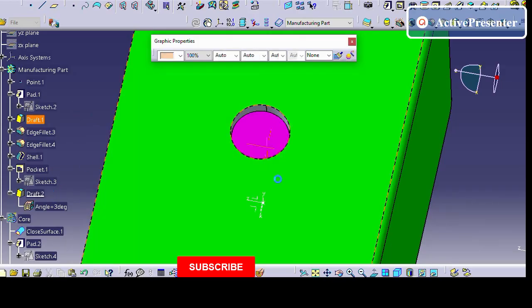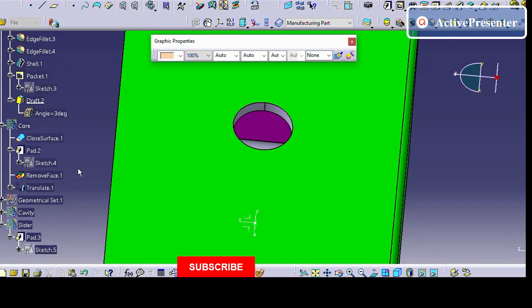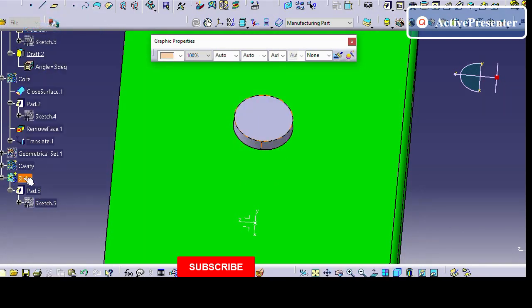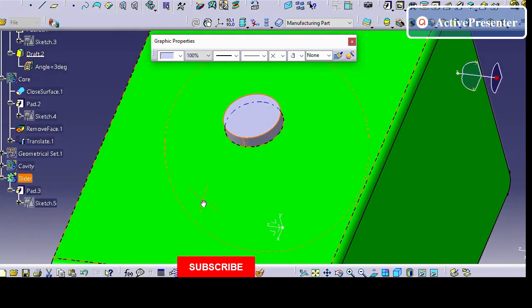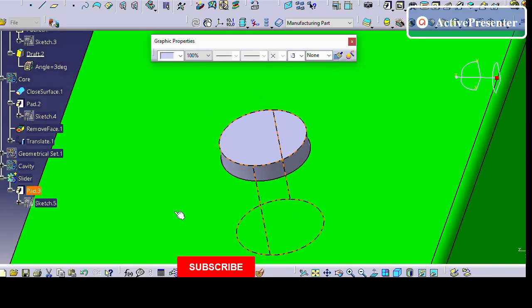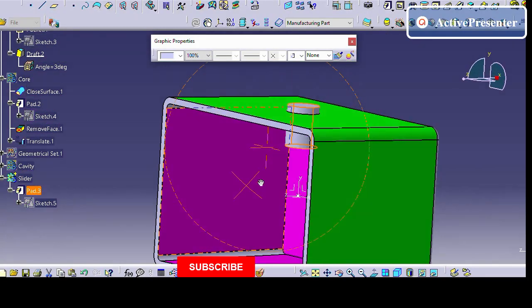So now I have given here the same thing. I have to give to this part also. Okay.